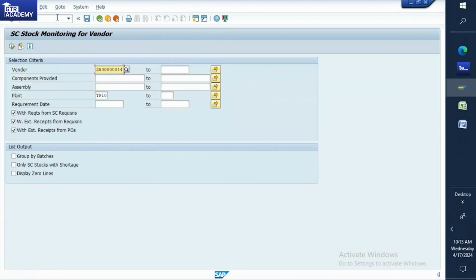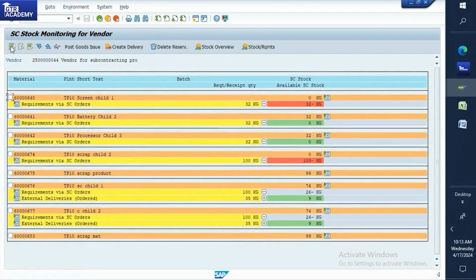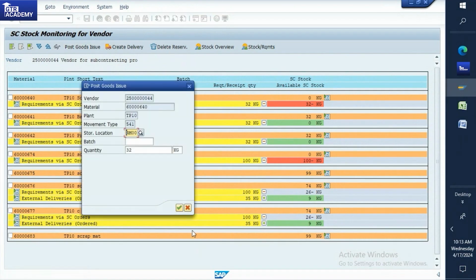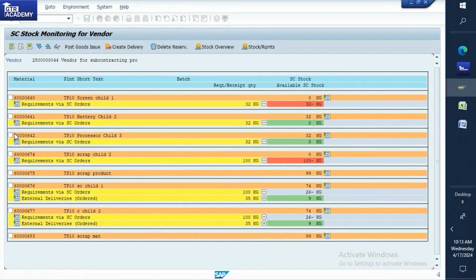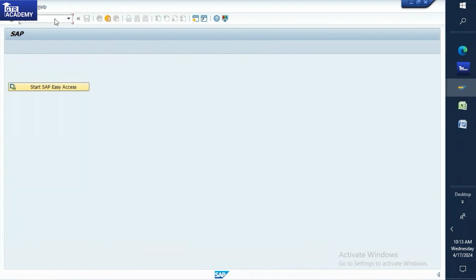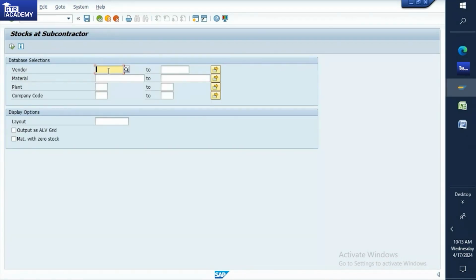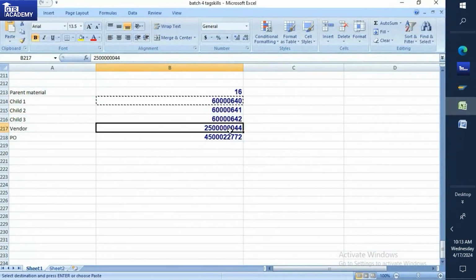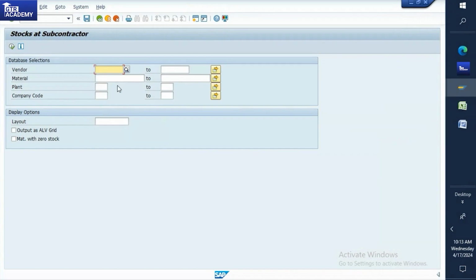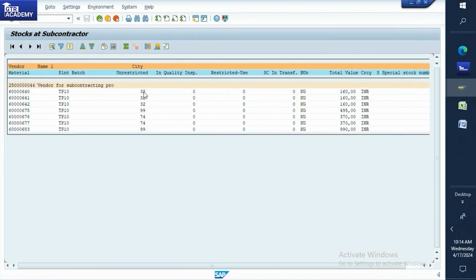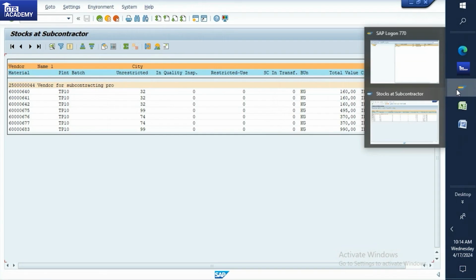MB2. Yes, now it's done. Yes, it's done. I'll just check in MBLV how many stocks are available under the vendor. We have the transfer posting. Sorry, we have done the normal. Okay, 32, 32, 32. Okay, unrestricted and the unrestricted. So we have done the ME2 now.